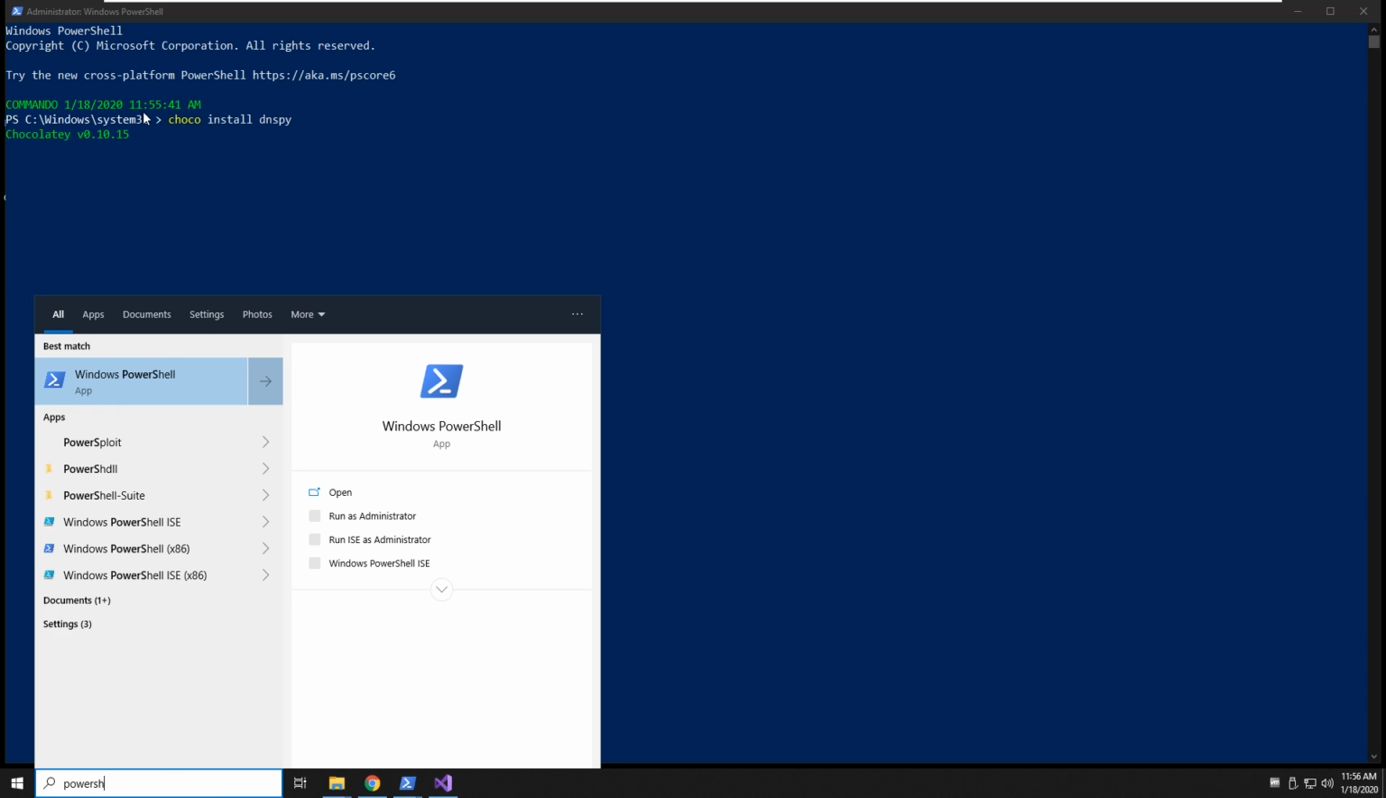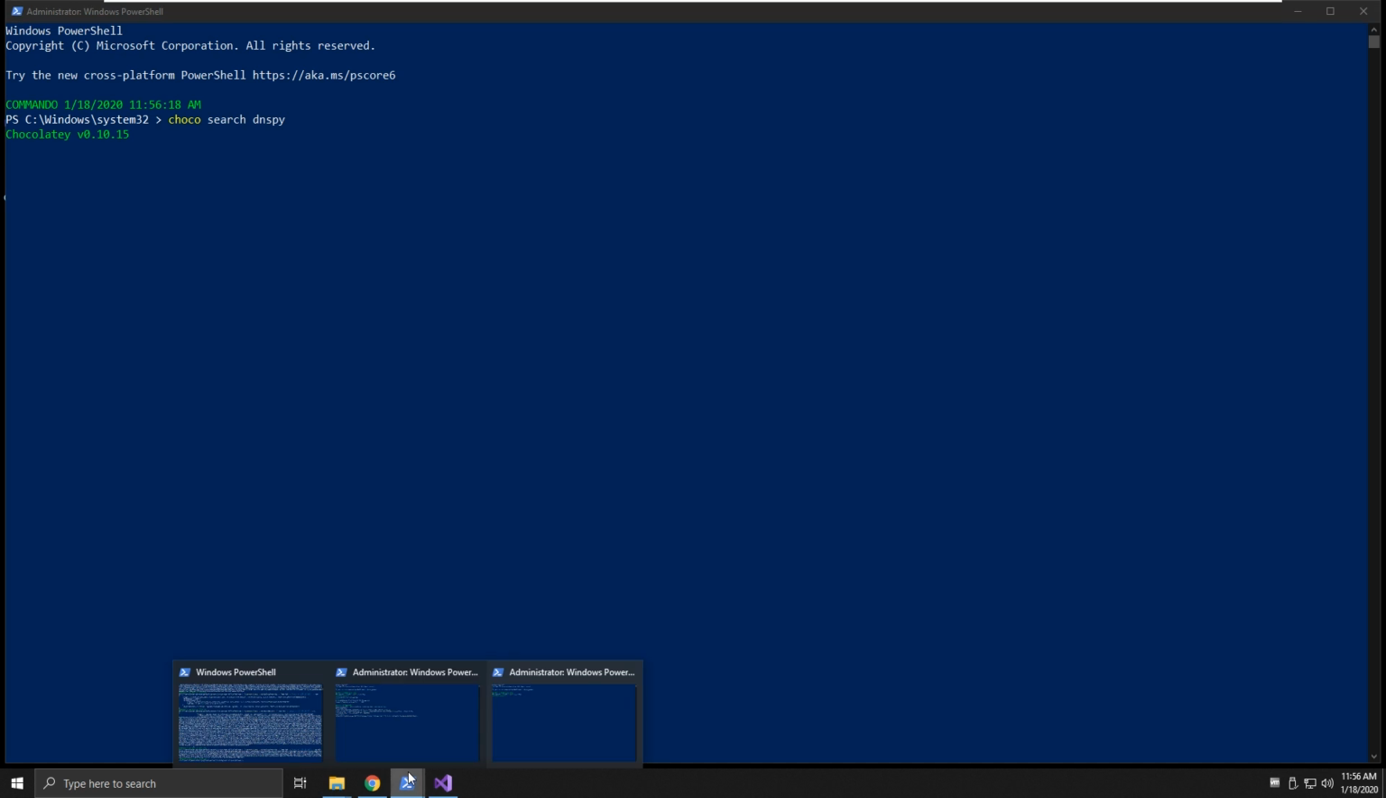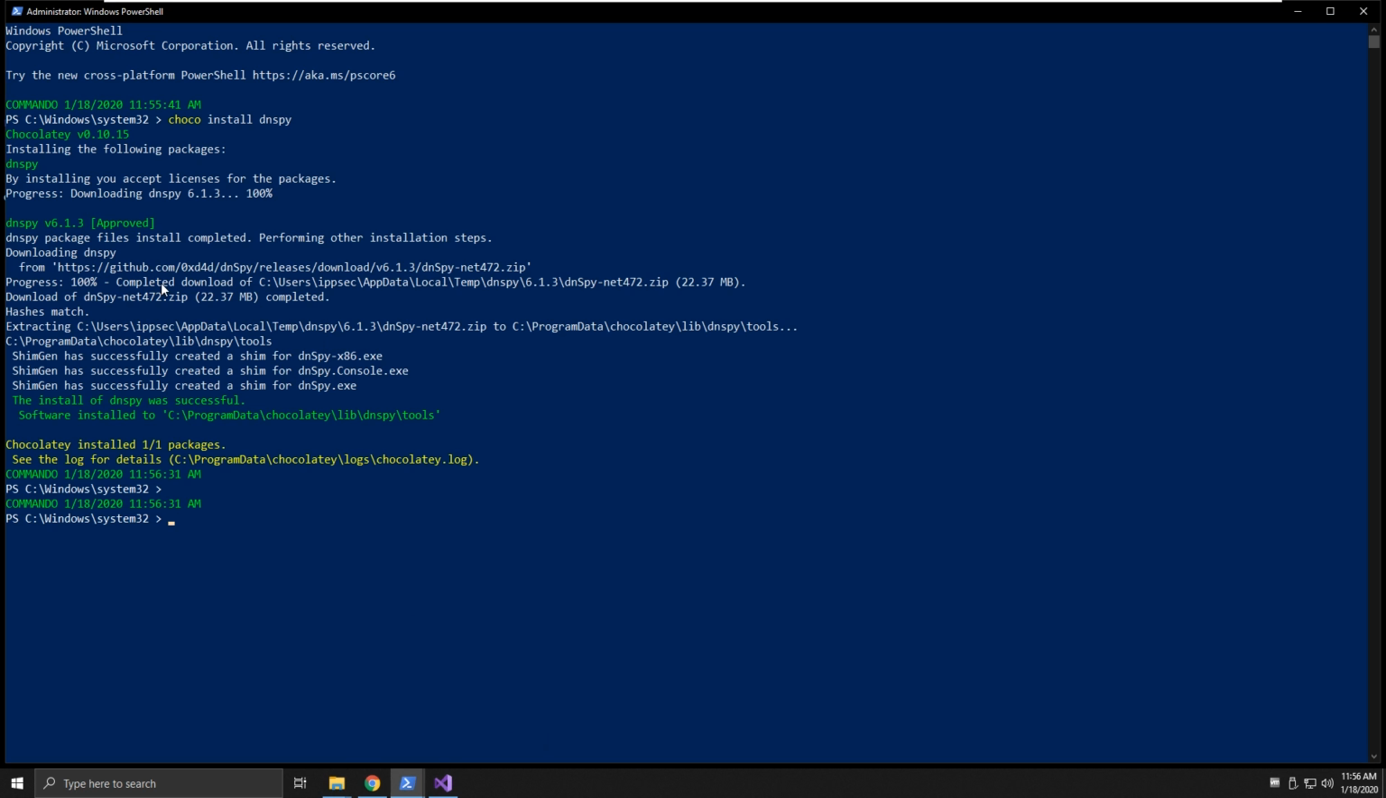And there is the search command. So if you do the same thing, choco search dnspy, it will tell you if it exists. And it's a lot slower than any Linux package manager. So here we go. It is installed, and it has successfully installed it. Software installed to ProgramData chocolatey lib dnspy tools.